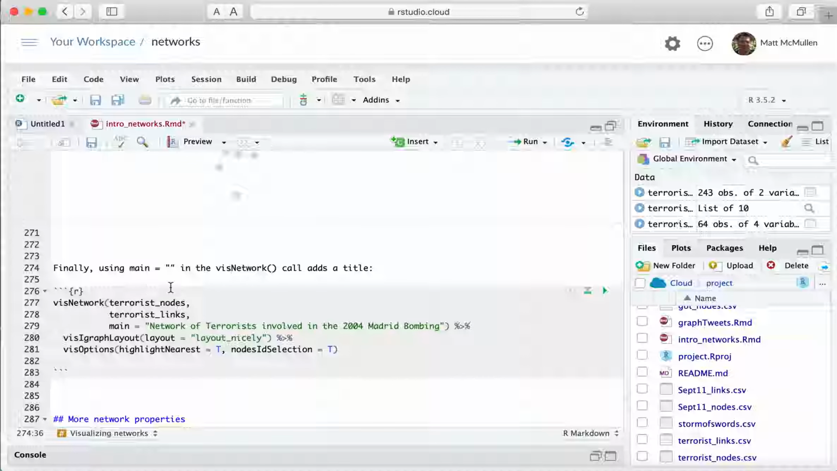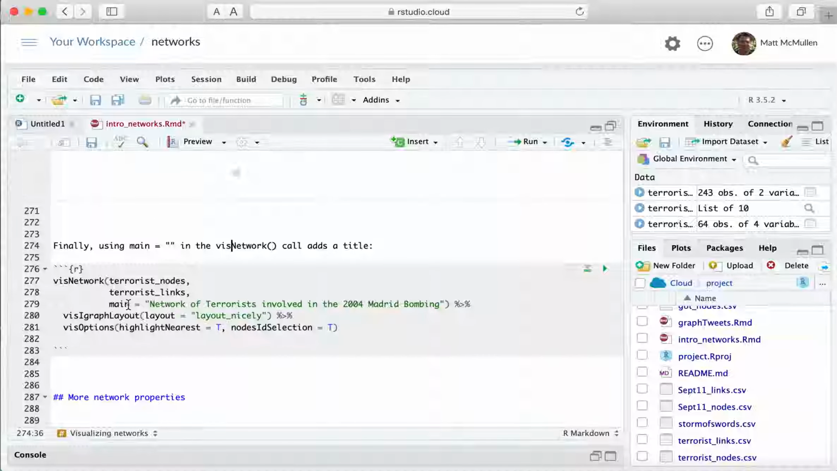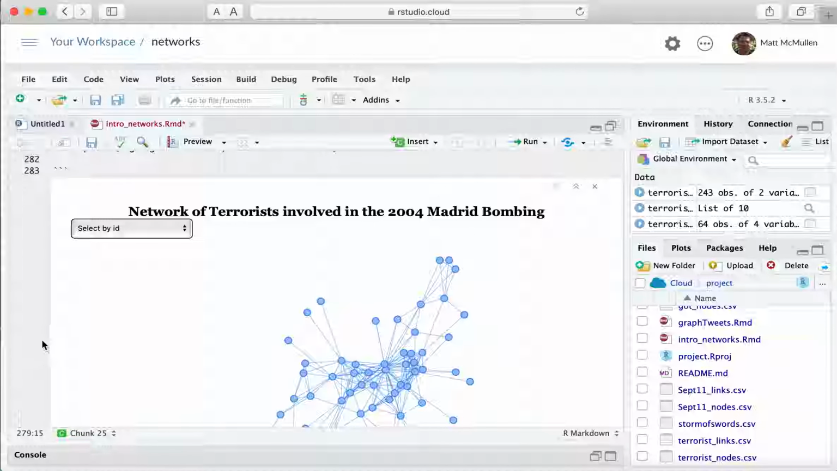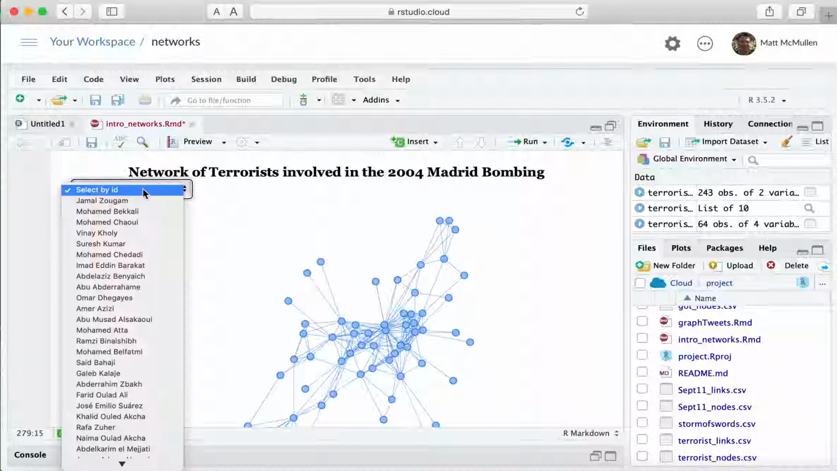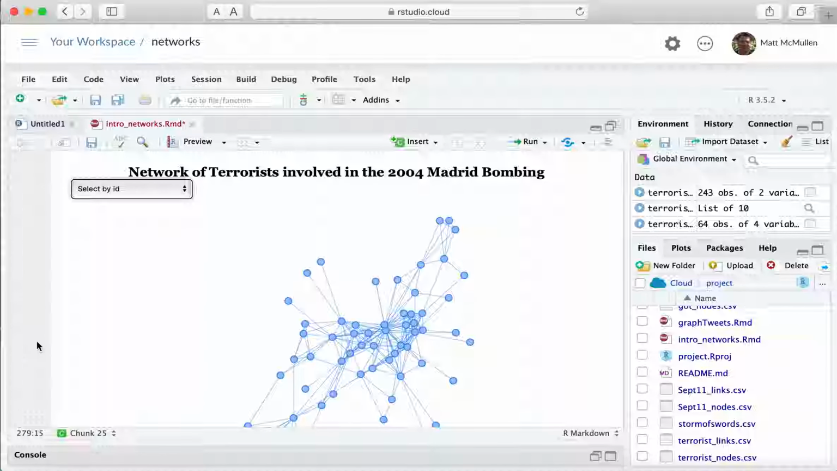And then we want to add a title. What I did here is I wrote, we need to put that right in the main VisNetwork call. In parentheses, we just put main equals, and then in quotes, the title. So I put network of terrorists involved in the 2004 Madrid bombing. And so there you get the title. And it still has that other stuff. It has the nearest selection, and it has the select by ID up here.